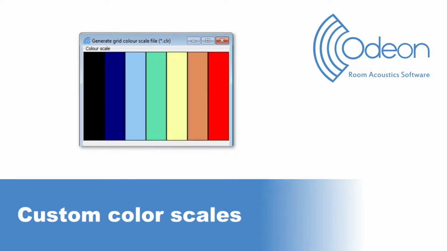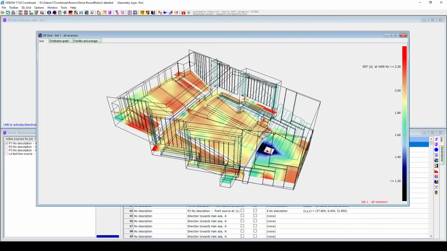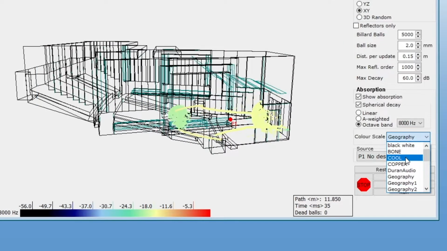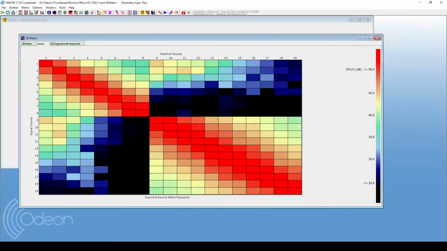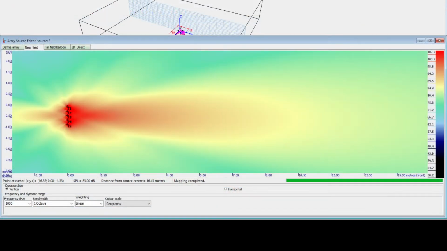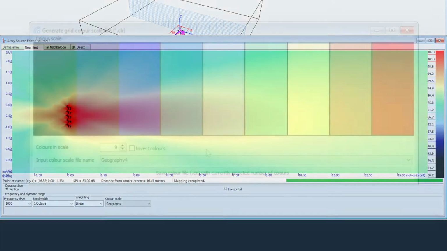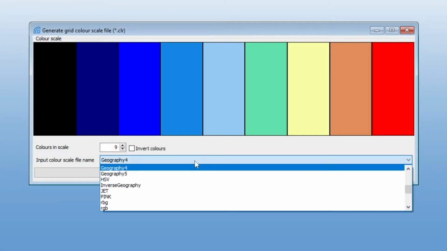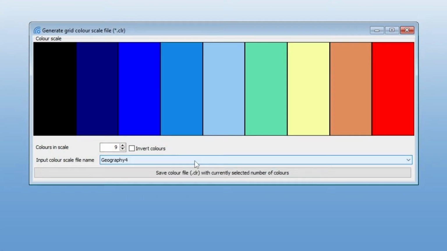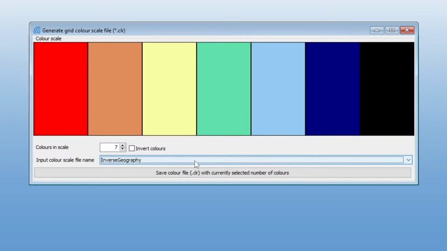In this video, we will show how to create custom color scales. Color scales are mainly used for grid results, although they are also used in other features such as billiard balls, 3D matrix, and array loudspeakers. ODEON comes with a selection of previously defined color scales, but you can also create your own if required.